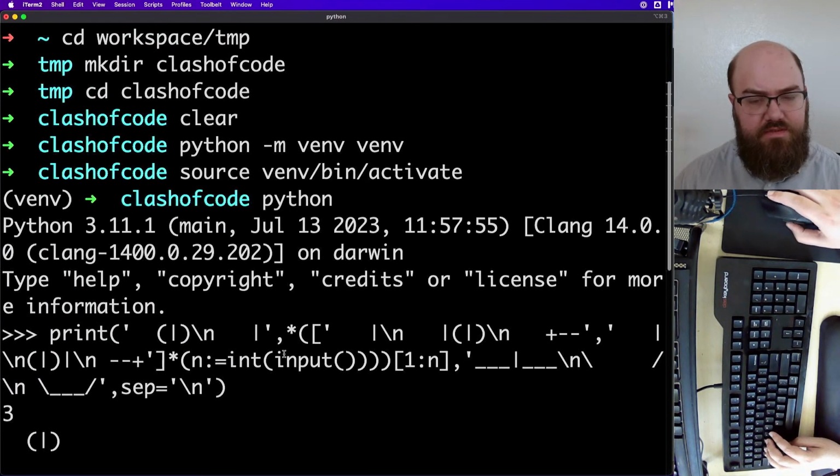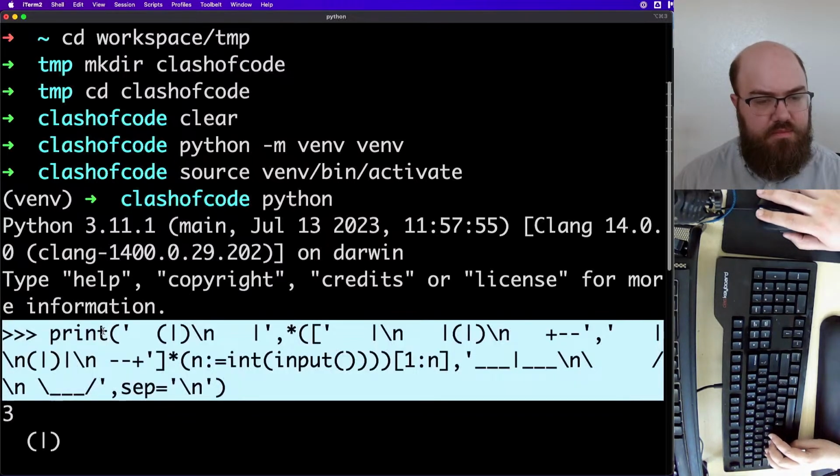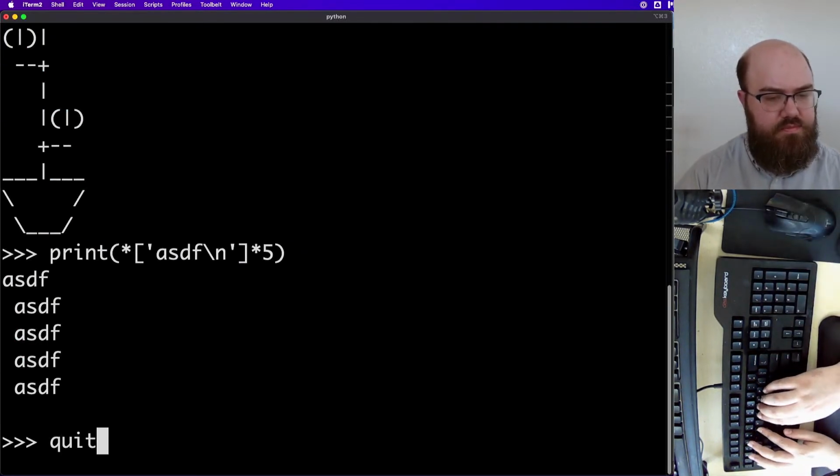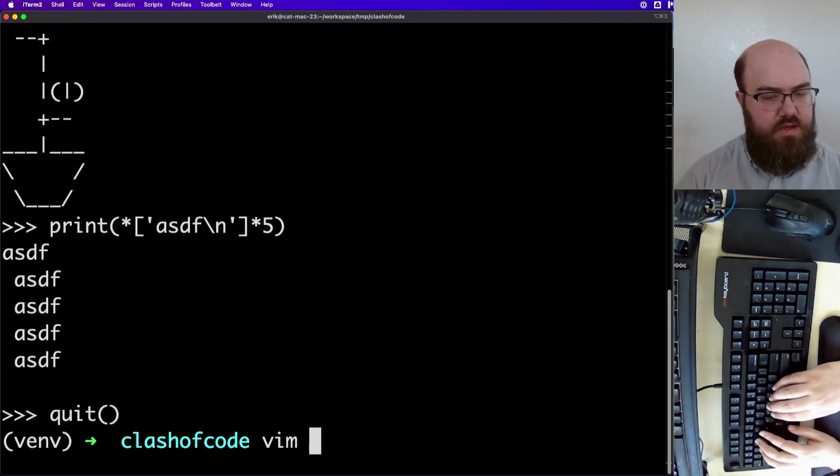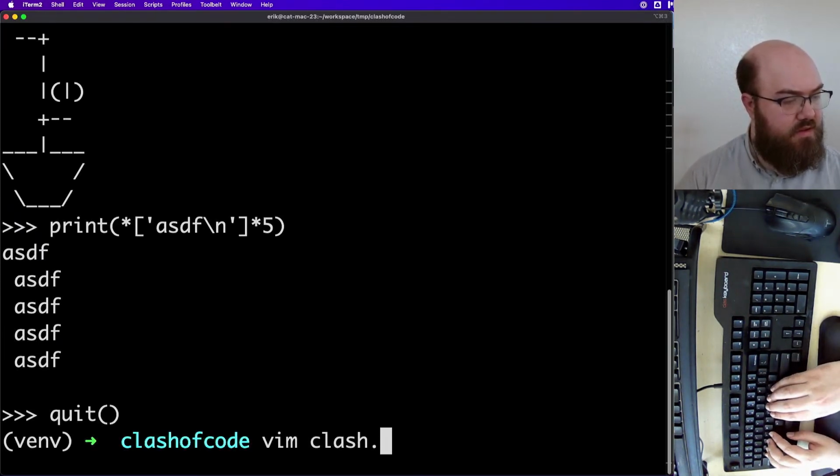Could he just as easily have done, let's grab this, he did sep equals quote slash n, so new line, backslash n, so new line. So the comma will be new line instead of space. Okay. The unpacking operator doesn't have precedence over star. Star 0 times 5 will be unpacking 0. So print star 0 times 5 is equivalent to print 0, 0, 0, 0, 0.